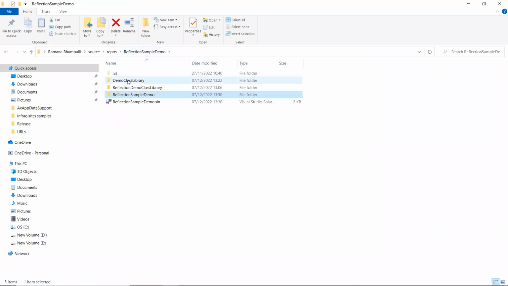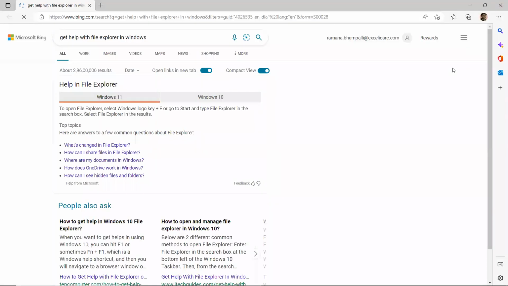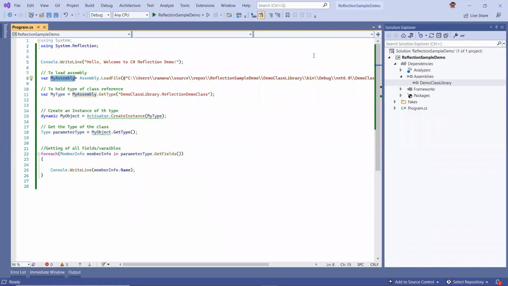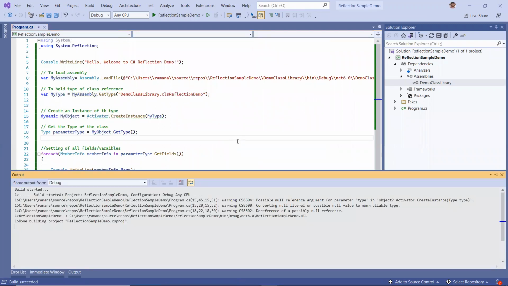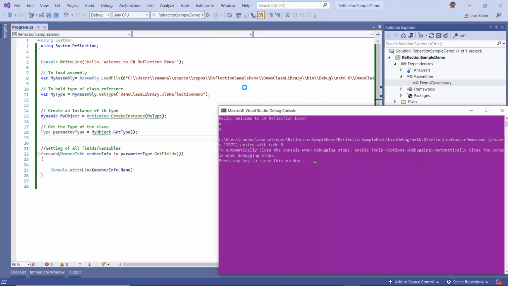So you are, I think, in the demo class, and inside of this class, the CLS reflection demo. This is where the name we have changed, right? So we'll use that same thing here. And I'm just closing, and this is the class name we have provided, right? And now build and try to spin this application.